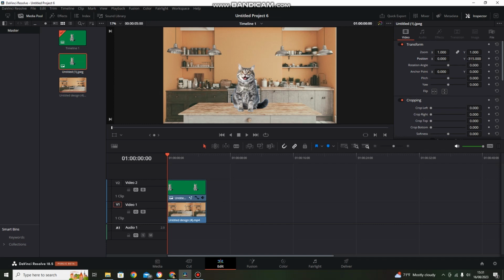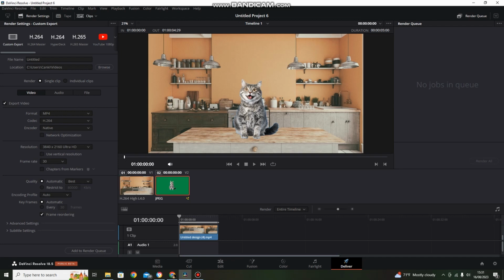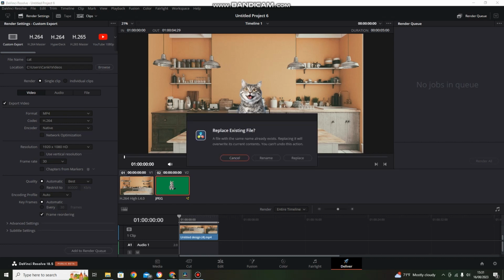So then you'll want to render your project. You'll just go over here to the Deliver tab and name your file whatever you want. We're going to name it Cat. When I'm doing my green screens, I always render at a really high resolution, but for this tutorial today, we're just going to set it to 1920 by 1080 HD. You want to make sure your format is set to MP4. That's just the standard format and it seems the easiest to use. And then I'm just going to leave everything else like it is. I'm going to add it to the render queue.